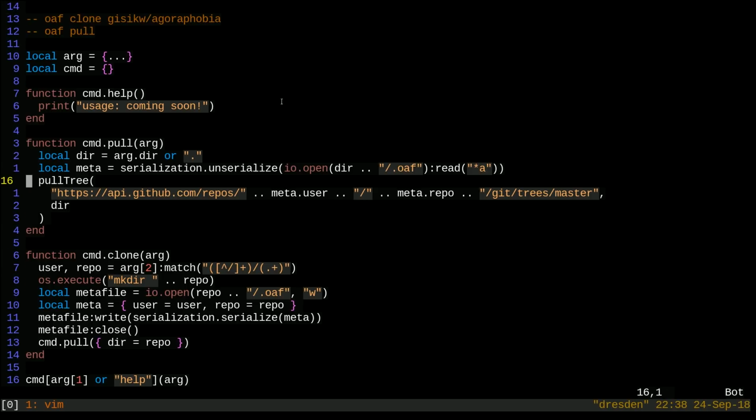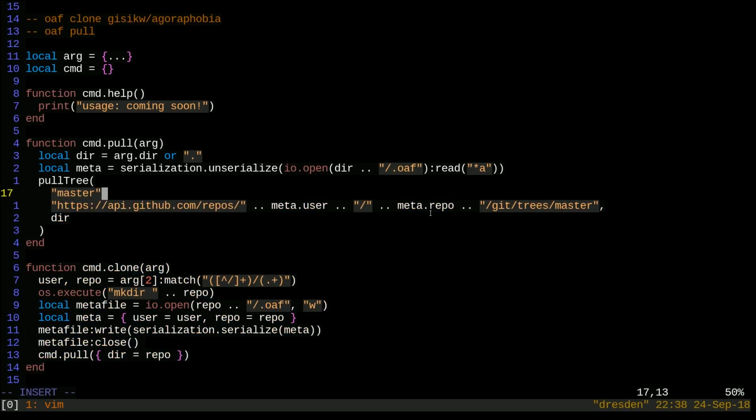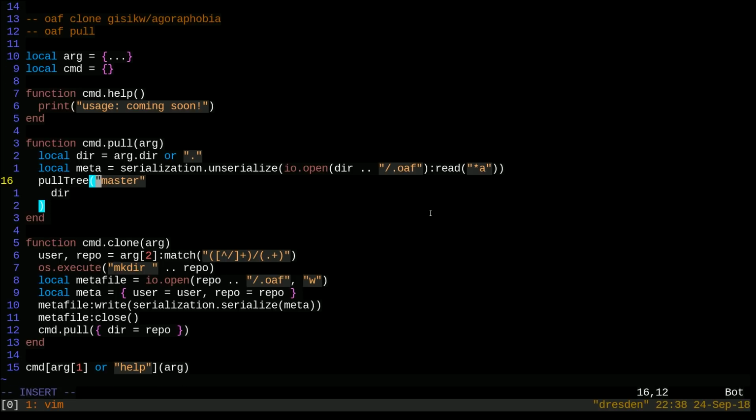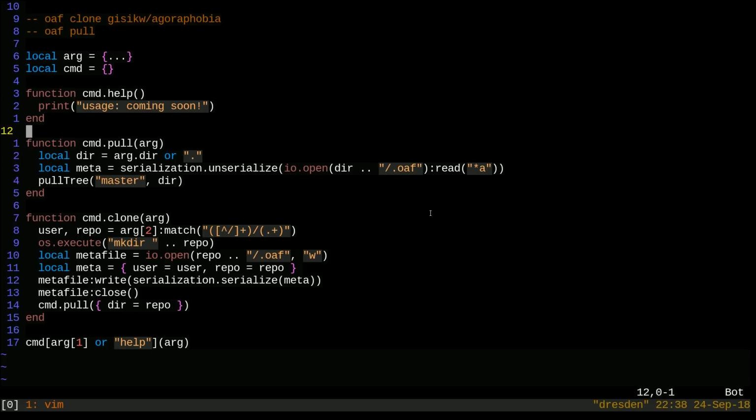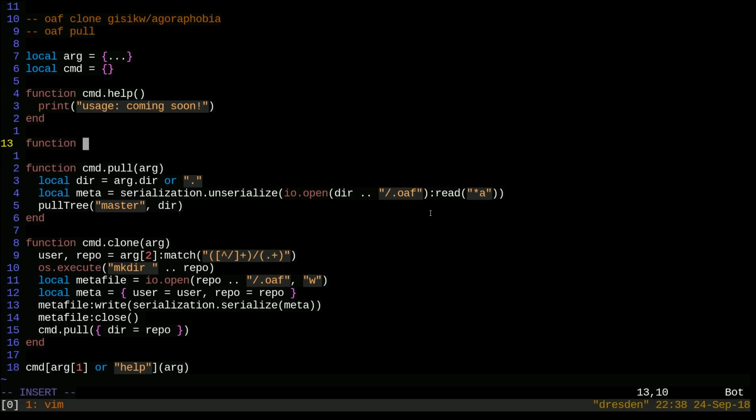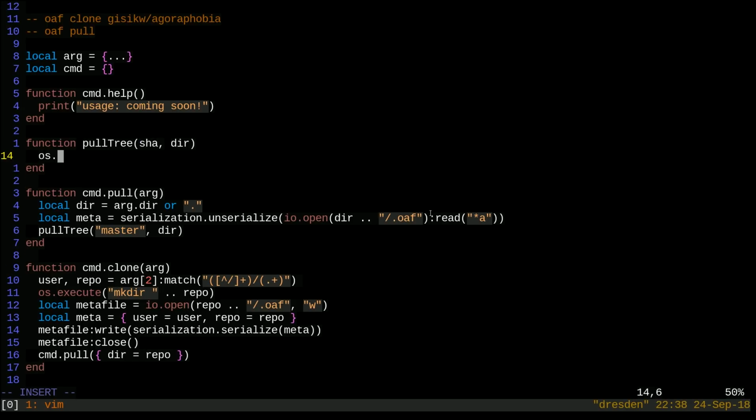In theory, I would like this to be something that we put externally into a GitHub library. In fact, I'd probably like to take this API stuff out entirely as well. But actually, you know what? Yeah, let's do exactly that. I'm just going to say pull tree master dir, and we'll extract this out into a separate file at a later point. I'm just going to put this in here right now. I'm going to say pull tree, and we'll say sha and dir. And I'm going to sort of hack and slash my way through trying to get this to work.